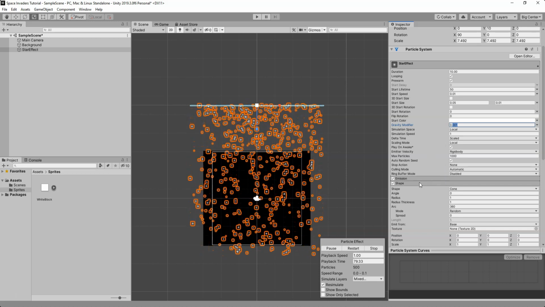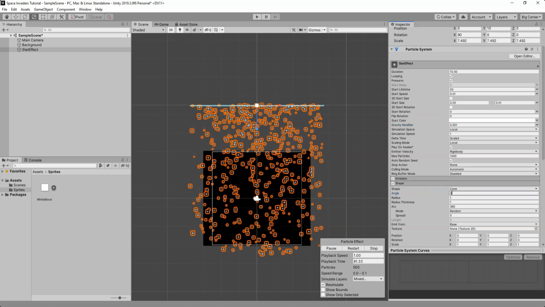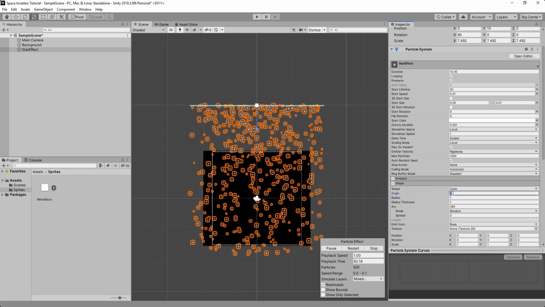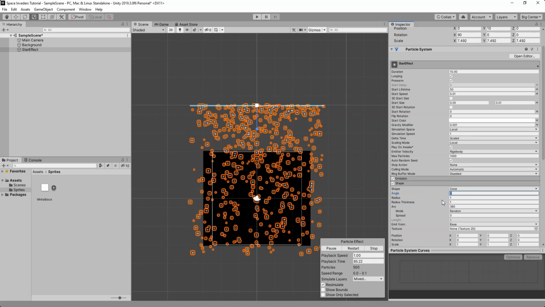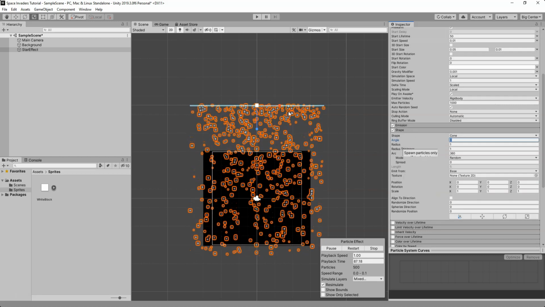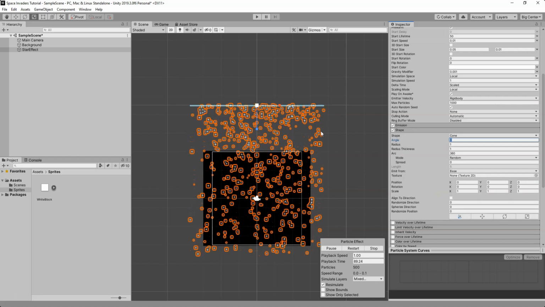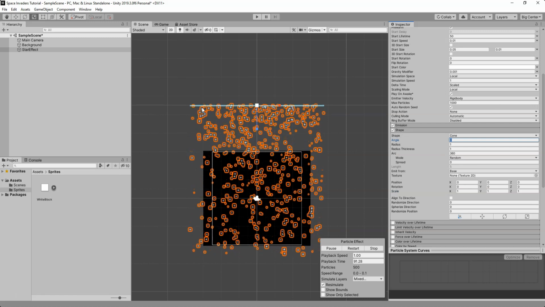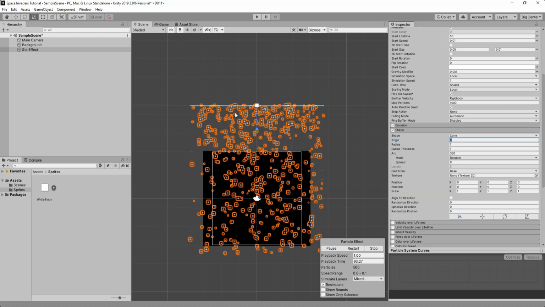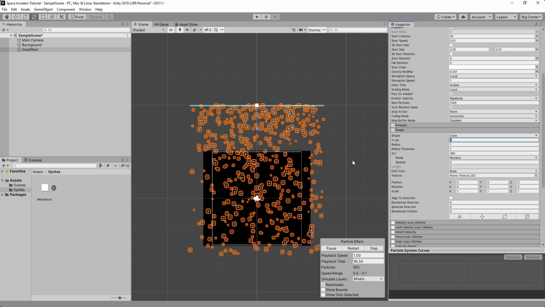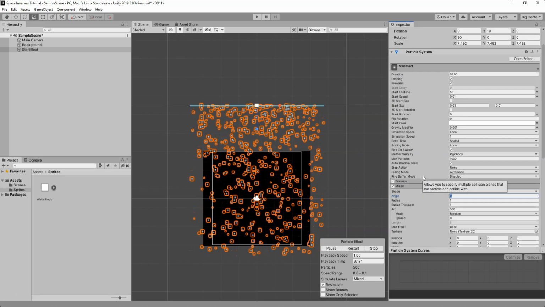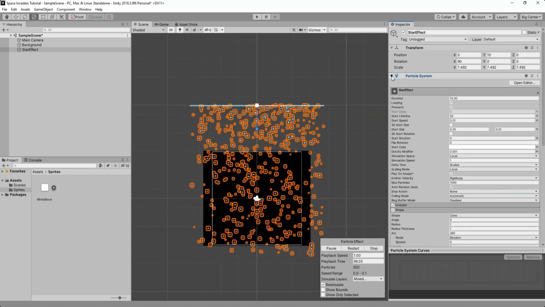And then we go into our shape. And the shape, I changed my angle from being at 25 to being 0. And that made it so that instead of having a cone effect, it kind of fell down and has that chandelier effect where it just falls straight flat down. And then that's all I did with my particle system.